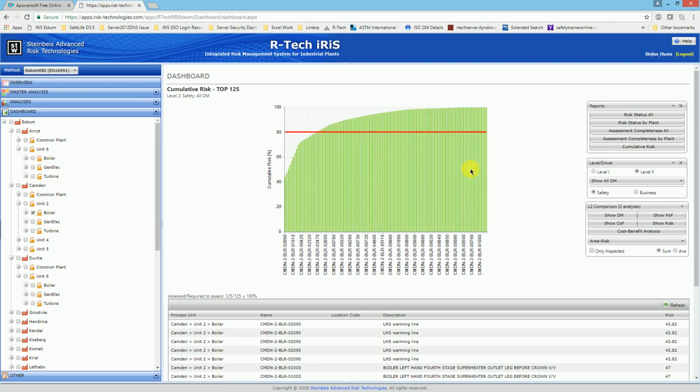You get a cumulative risk graph of Camden Unit 2 boiler. This graph is set so that if the number of components here exceeds a certain number and it becomes too many to show, it selects the top 10 or 20% or top X. So it's not going to show you always all of your components. In this case, we only do have 125 components on level 2. And again, all 125 that were assessed as medium or high risk on level 1 were subsequently assessed also on level 2.